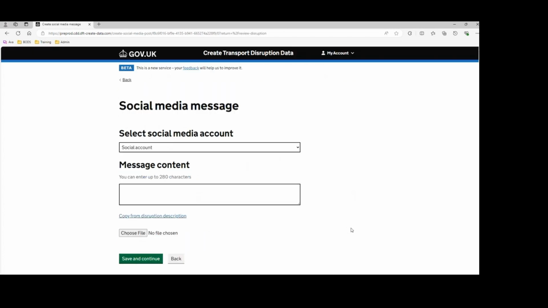So if I click add social media post, you would have already connected your social media accounts through the account settings. And we have the functionality to support Twitter, Hootsuite, and Nextdoor. So if I was to select the social media account through the drop-down menu, and then add the message I want to appear on the social media post. In this case, I'm just going to copy from the description. You have the option of adding a file. So for example, an image file that you want to share, and then save and continue.